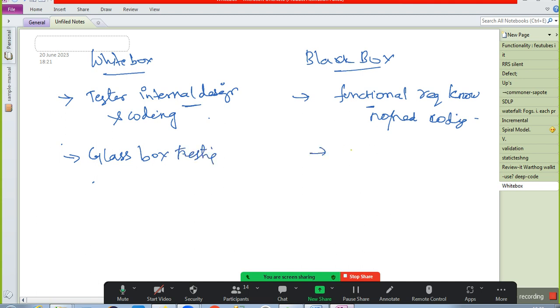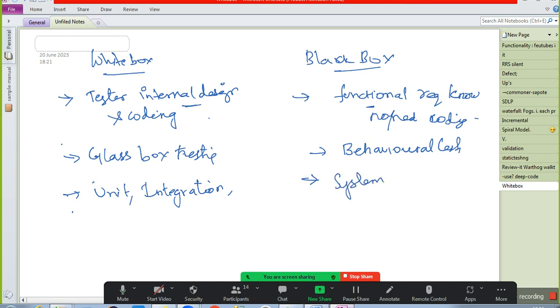So black box testing is also called behavioral testing. Examples of white box testing are unit testing and integration testing. I will tell you what all these are in the next class. Examples of black box testing are system testing and acceptance testing. Acceptance testing is also called UAT testing.